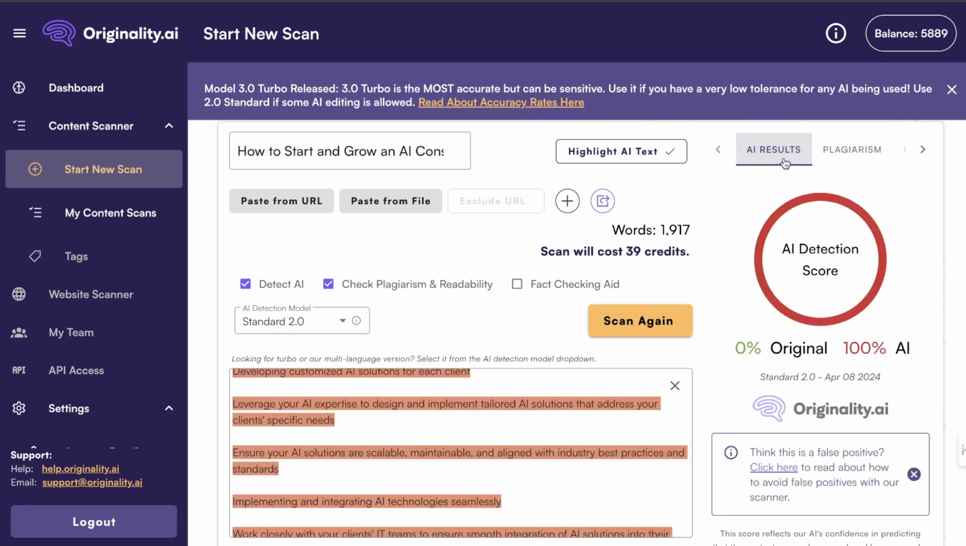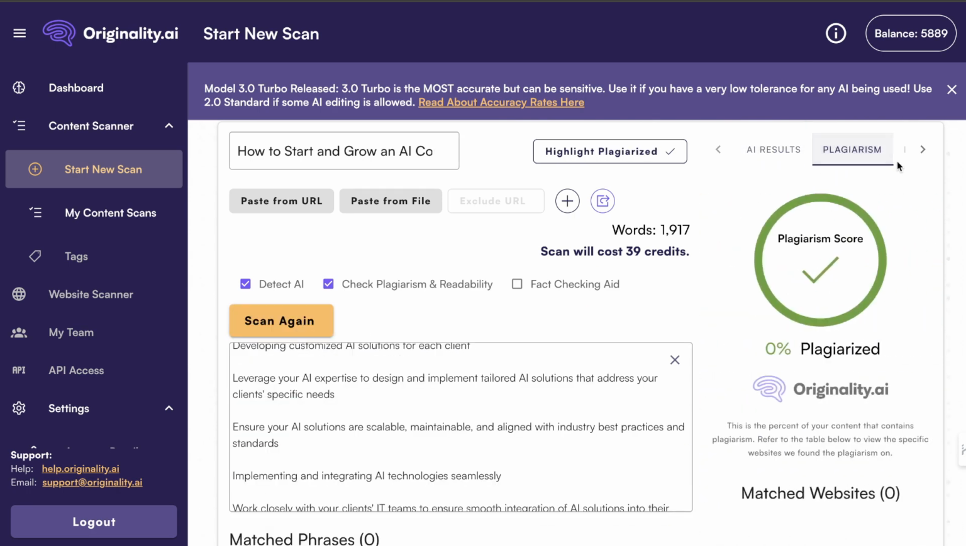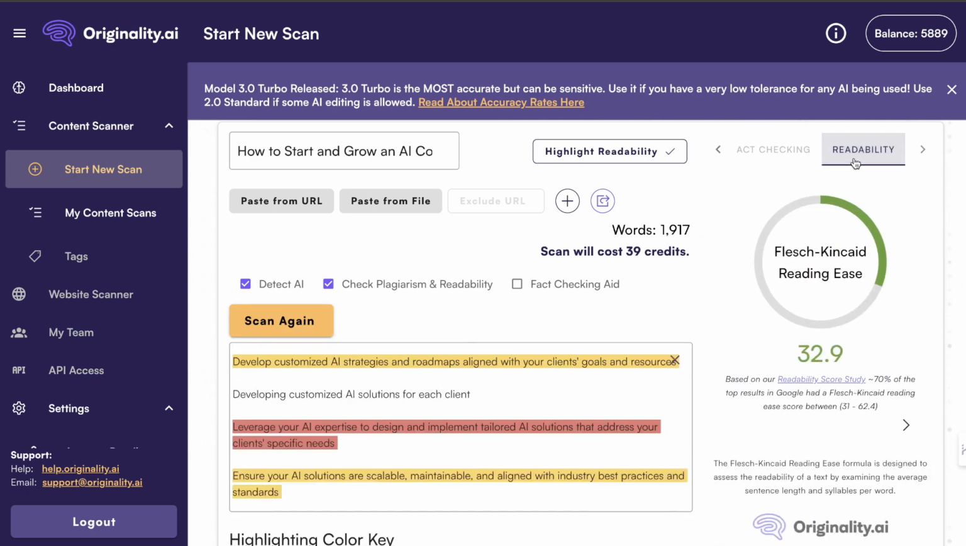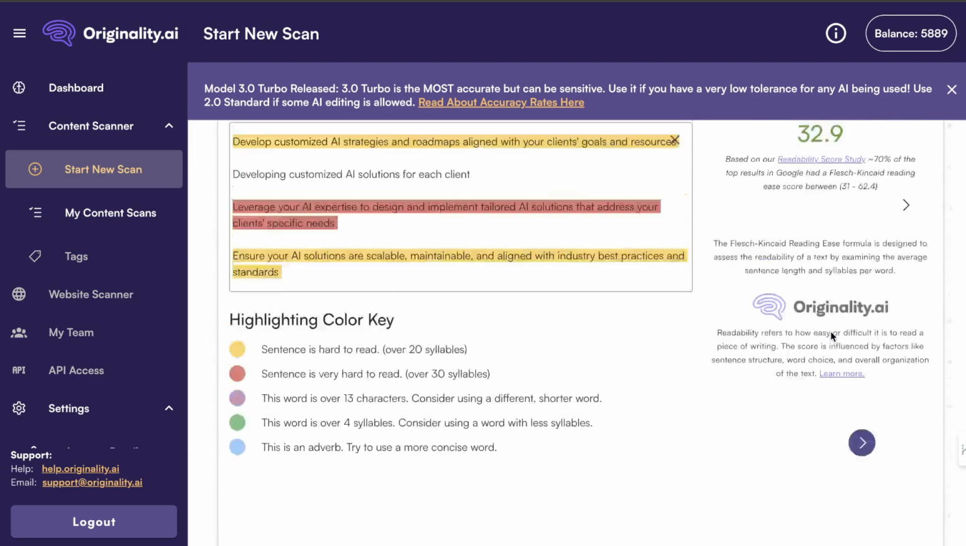It did come back as 0% original. Plagiarism, it did pass plagiarism. Readability, 32.9, which is pretty good.